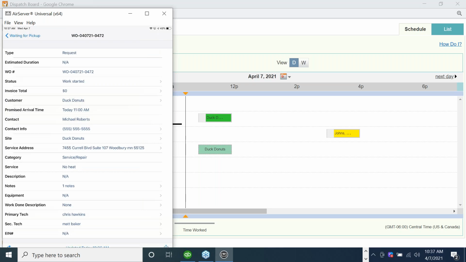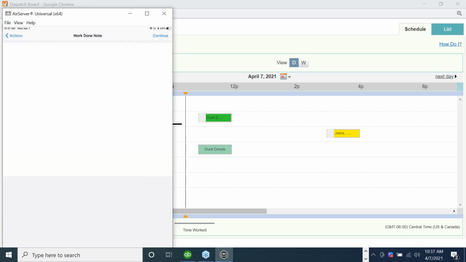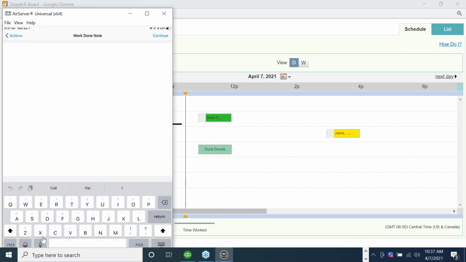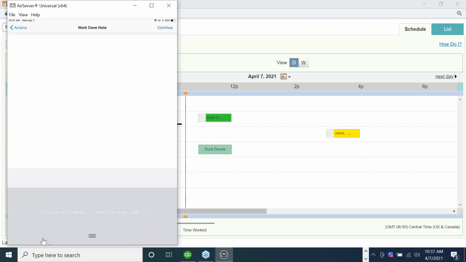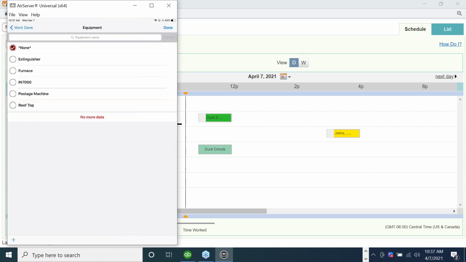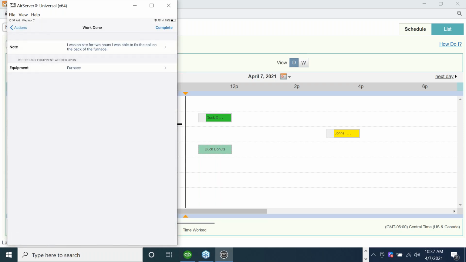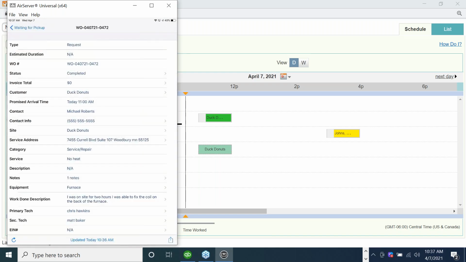Okay, so you can take as many photos as you want. And now I'm going to go ahead and complete this work. I'm going to use the voice microphone to speak in what was done on that job. I was on site for 2 hours. I was able to fix the coil on the back of the furnace, period. Okay, so then I'm going to list the furnace that I used, and I'm going to hit complete.